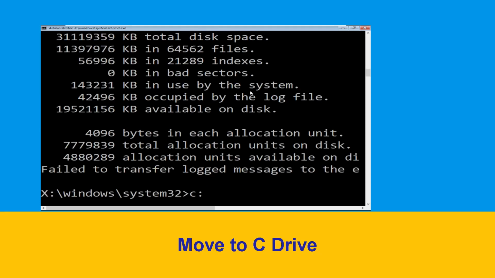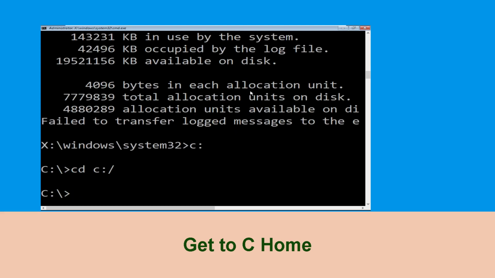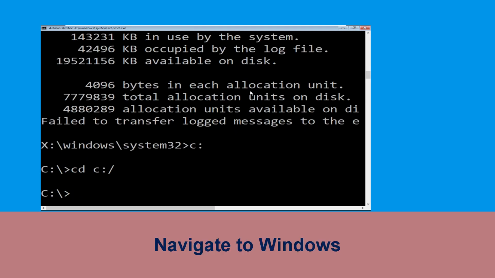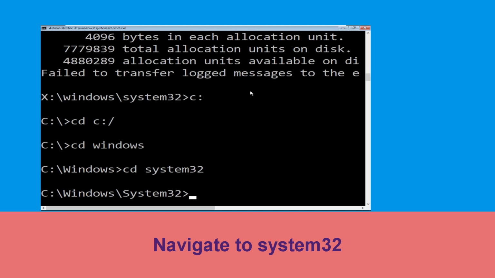Type C: and hit enter to execute the command. Type cd space C:/ and hit enter to execute the command. Now type cd space Windows and hit enter to execute the command. Then type cd space System32 and hit enter to execute the command. Now type cd space config and hit enter.